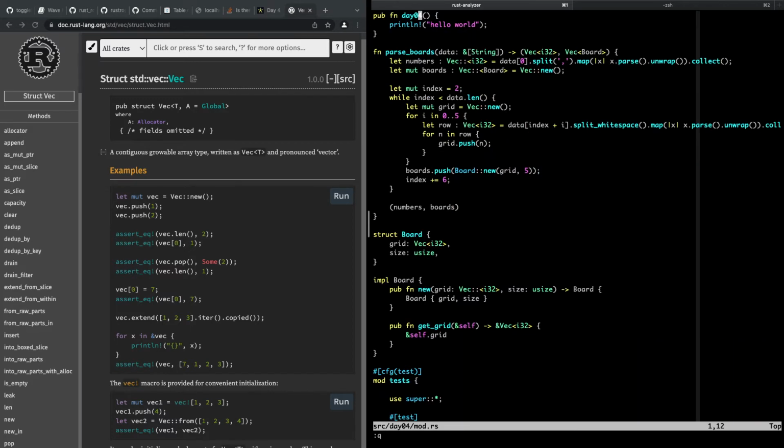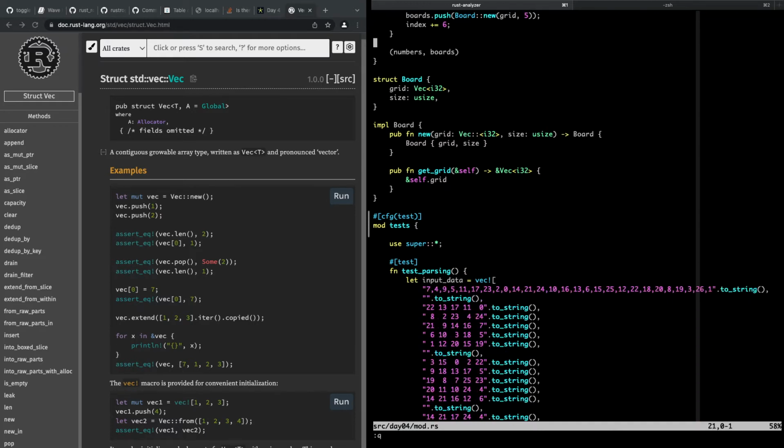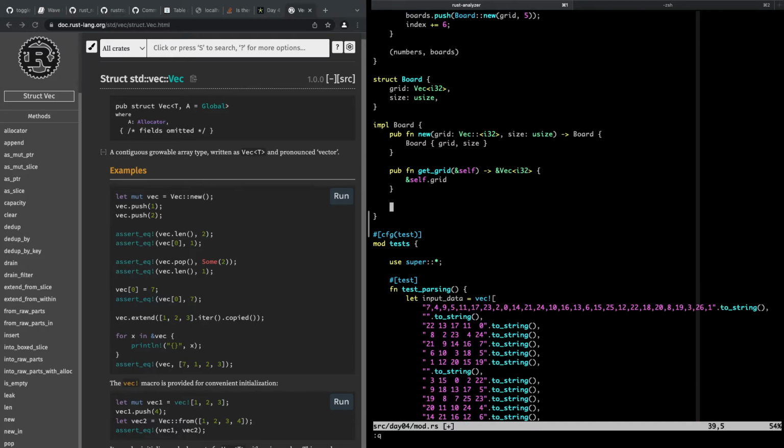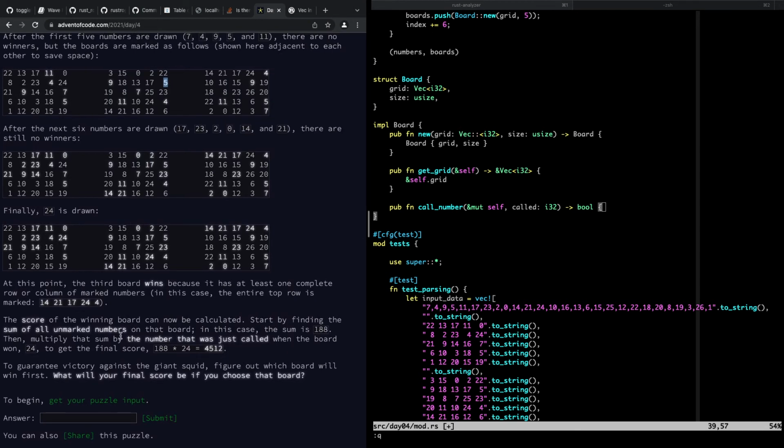So now what we want to do is write a function on board, because we're going to loop over each board and call the number on it, and then maybe return whether or not it's a winner. Call number, and mutate the self, and n is the number called, i32, and we're going to return did the board win, right? Because what we're trying to do is say the score of the winning board can now be calculated. As soon as the board wins, you sum all of the unmarked numbers on that board and then multiply it by the number that was called. So this called plus the sum of all the numbers on the board, which shouldn't be too bad.